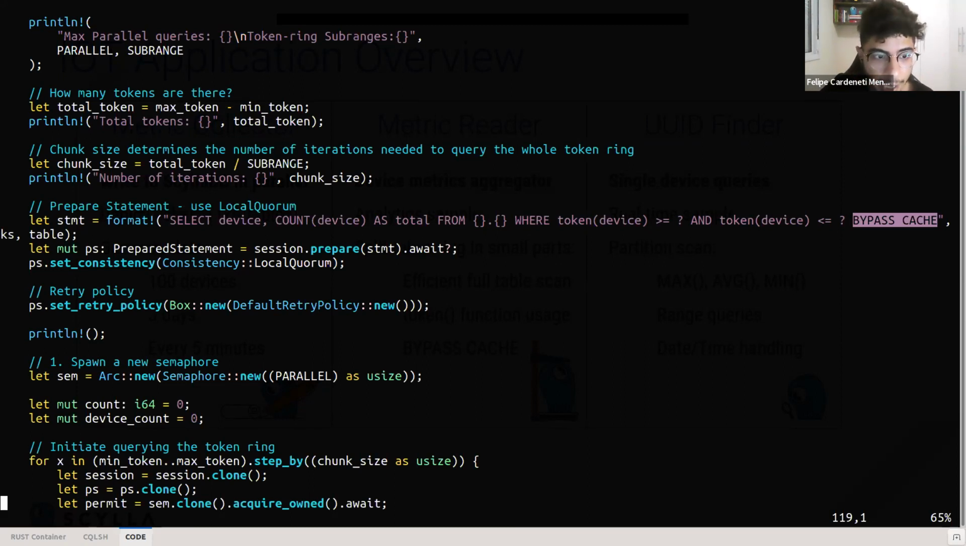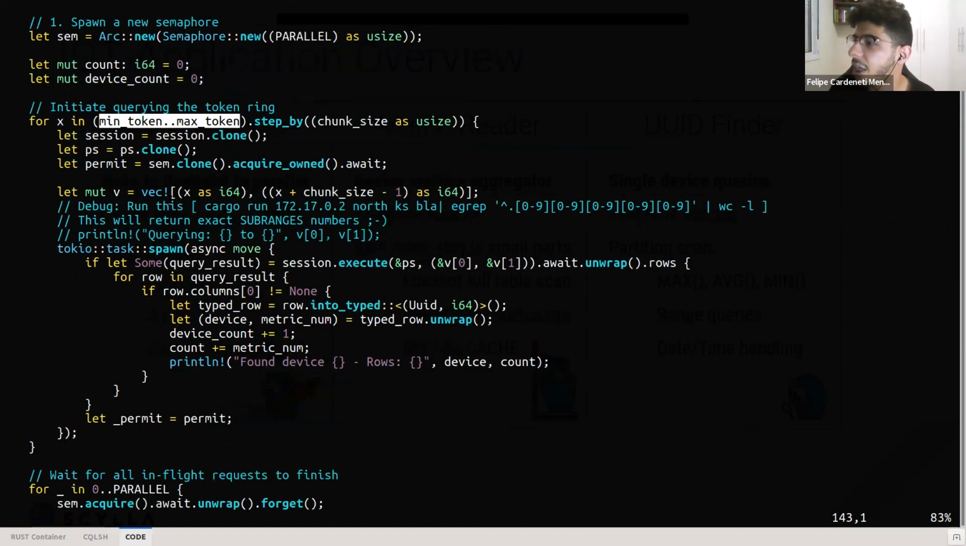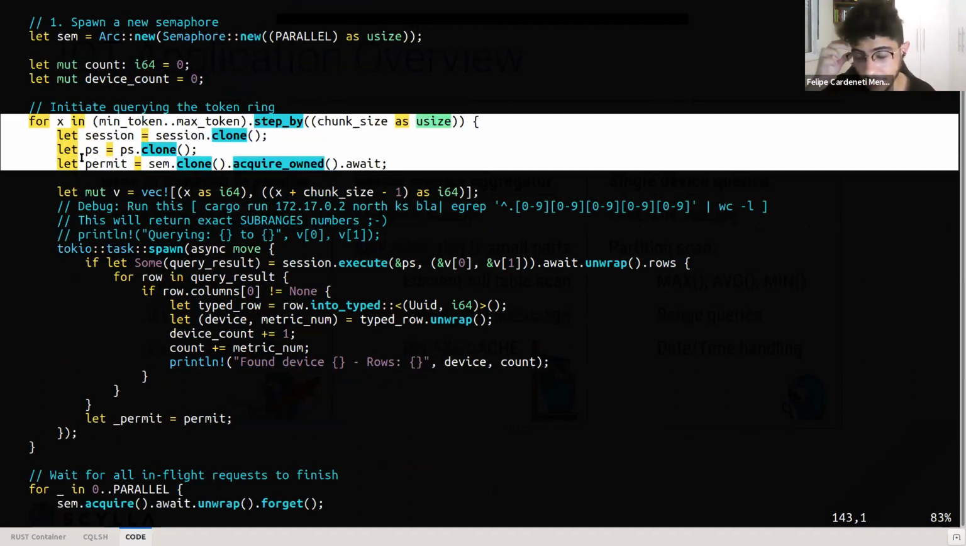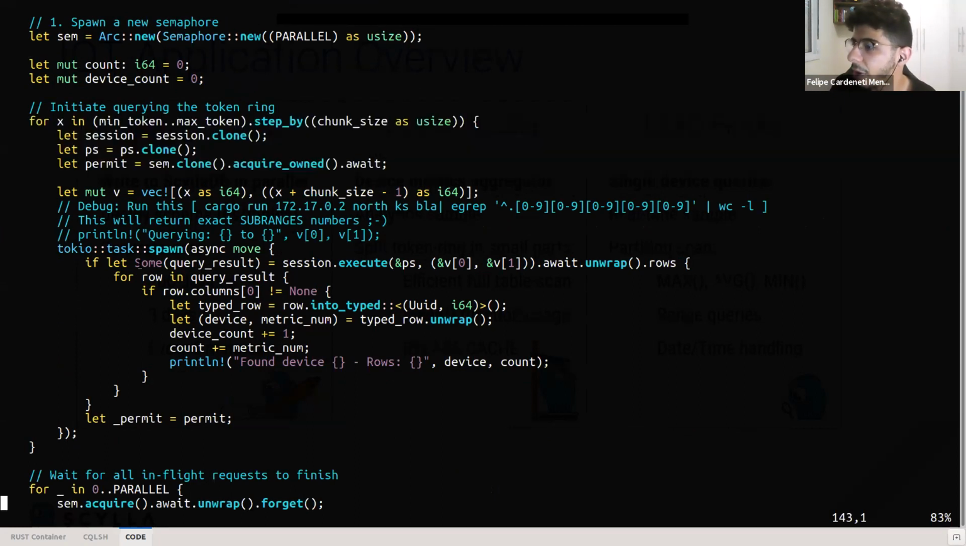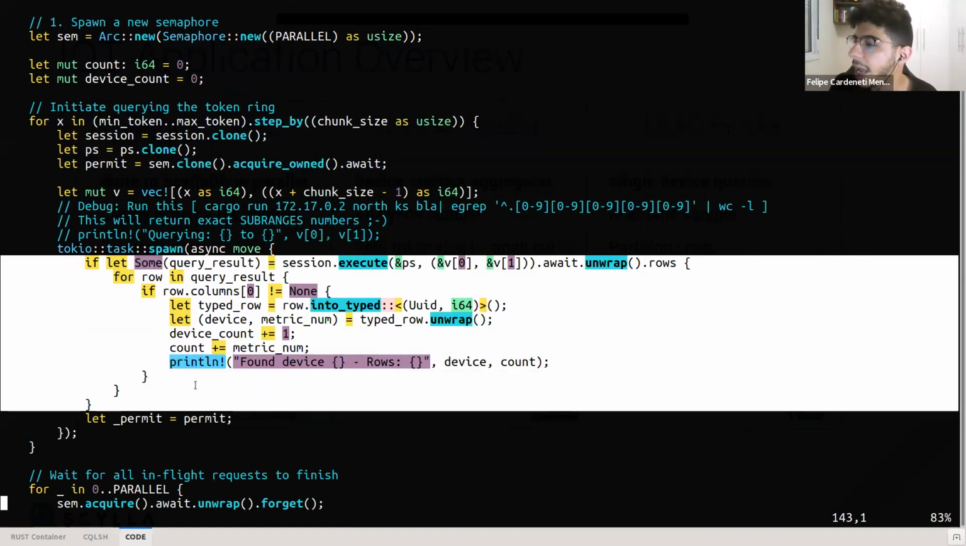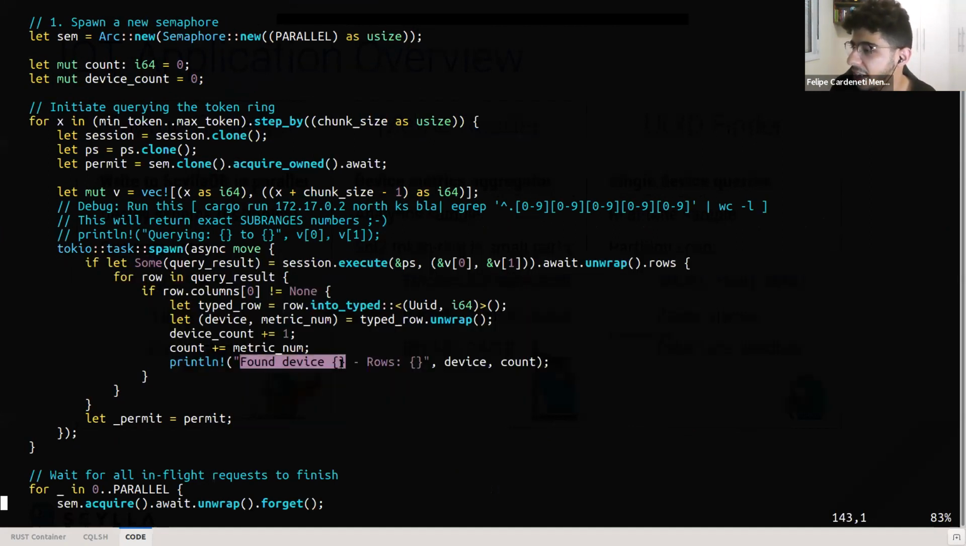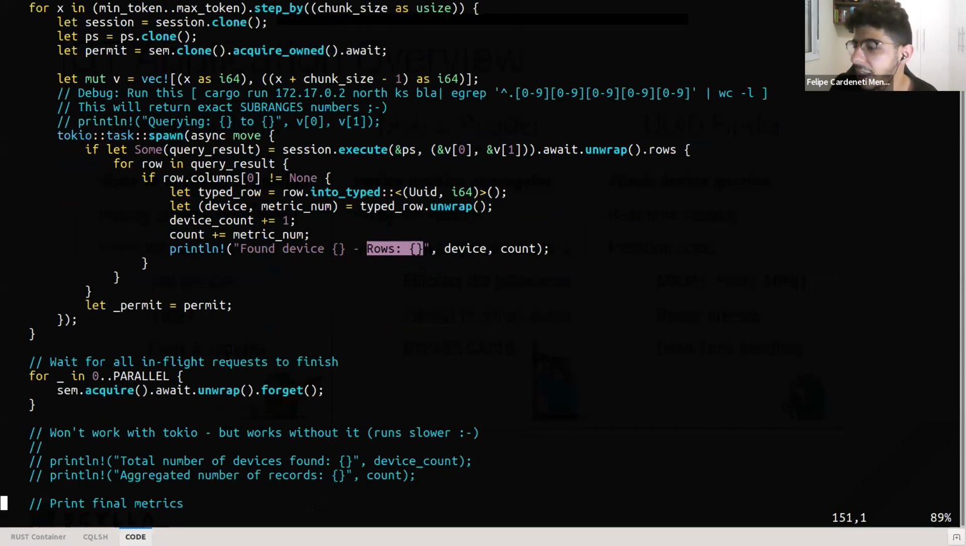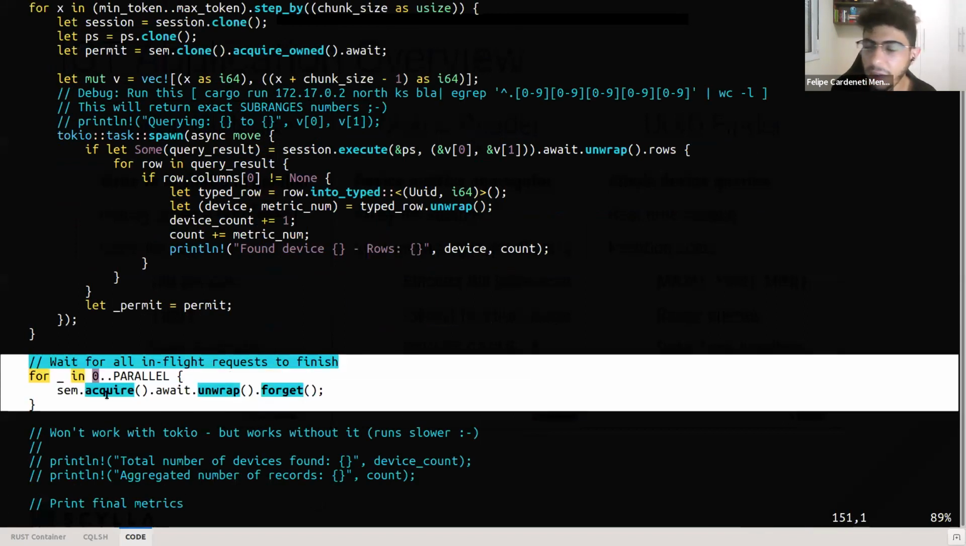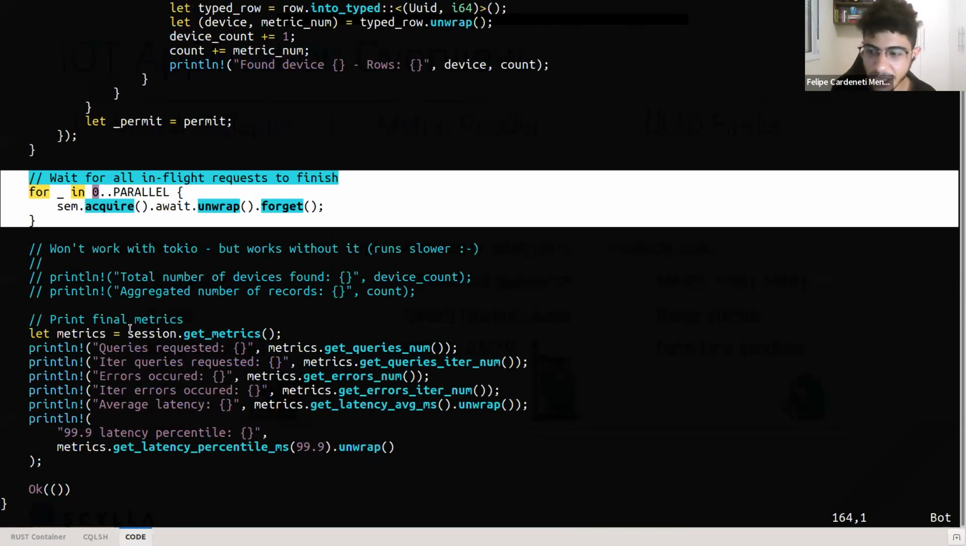Okay, so what our program does next, simply put, is once again iterate through the data that we discovered in the beginning. And we are going to send several queries in parallel in the very same way as we have written. Every time a query finds a device, we print on the screen how many rows for this device have been shown. Then, similarly to the first program, we wait for the in-flight queries to finish, and then we show the metrics again on the screen.